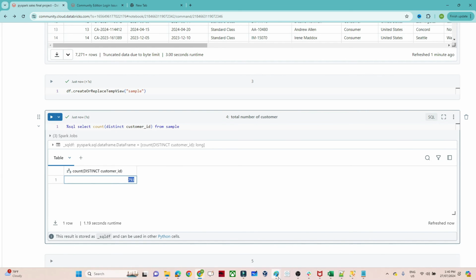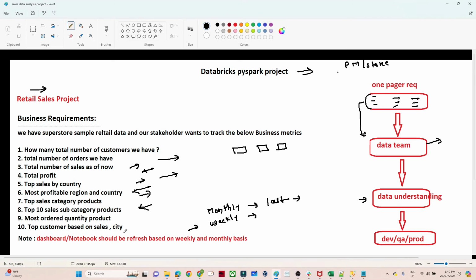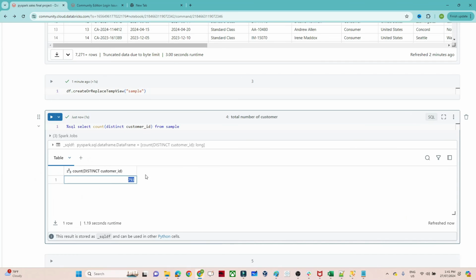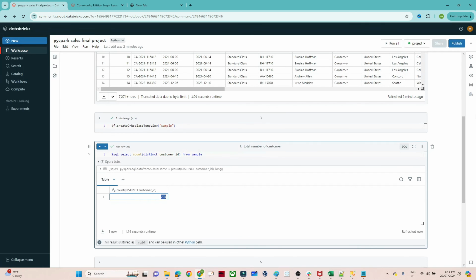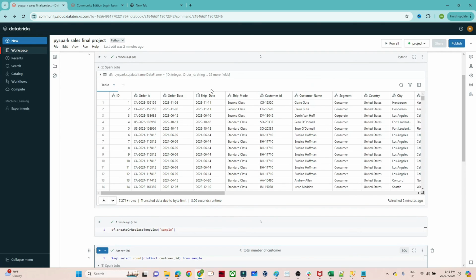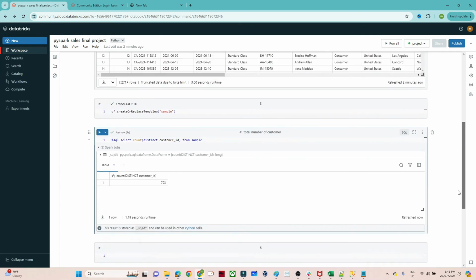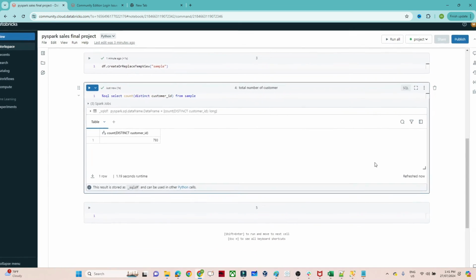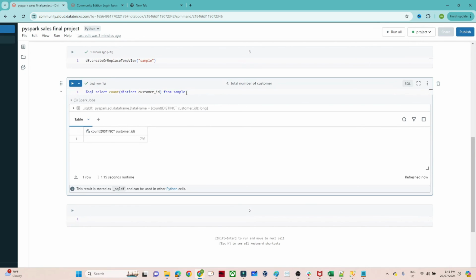Now if you see in the requirement, they have also mentioned the dashboard notebook should be refreshed on a weekly and monthly basis. So they also want to know, in that particular month or week, how many customers have placed an order. In the data, we have an order date. So based on the order date, we have to find out how many customers placed an order in that particular month. How can you find that out?